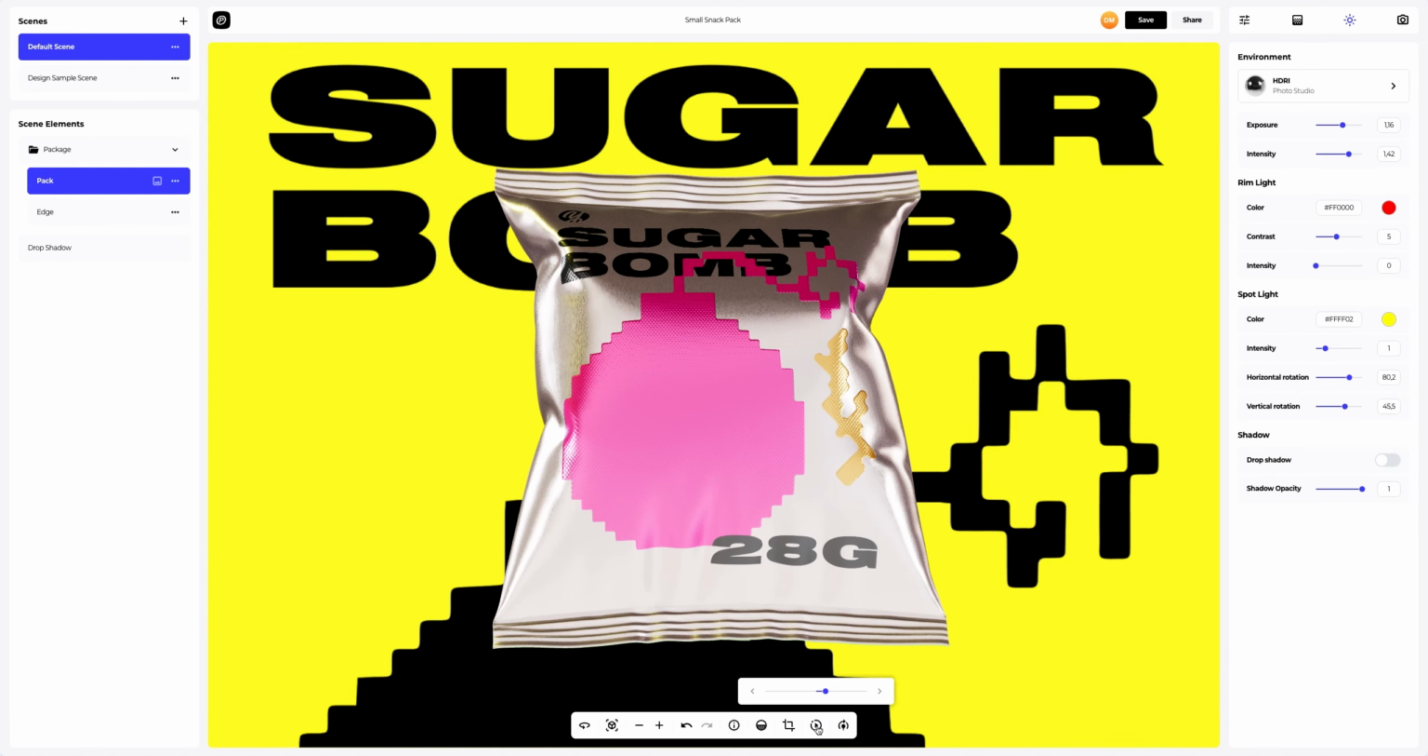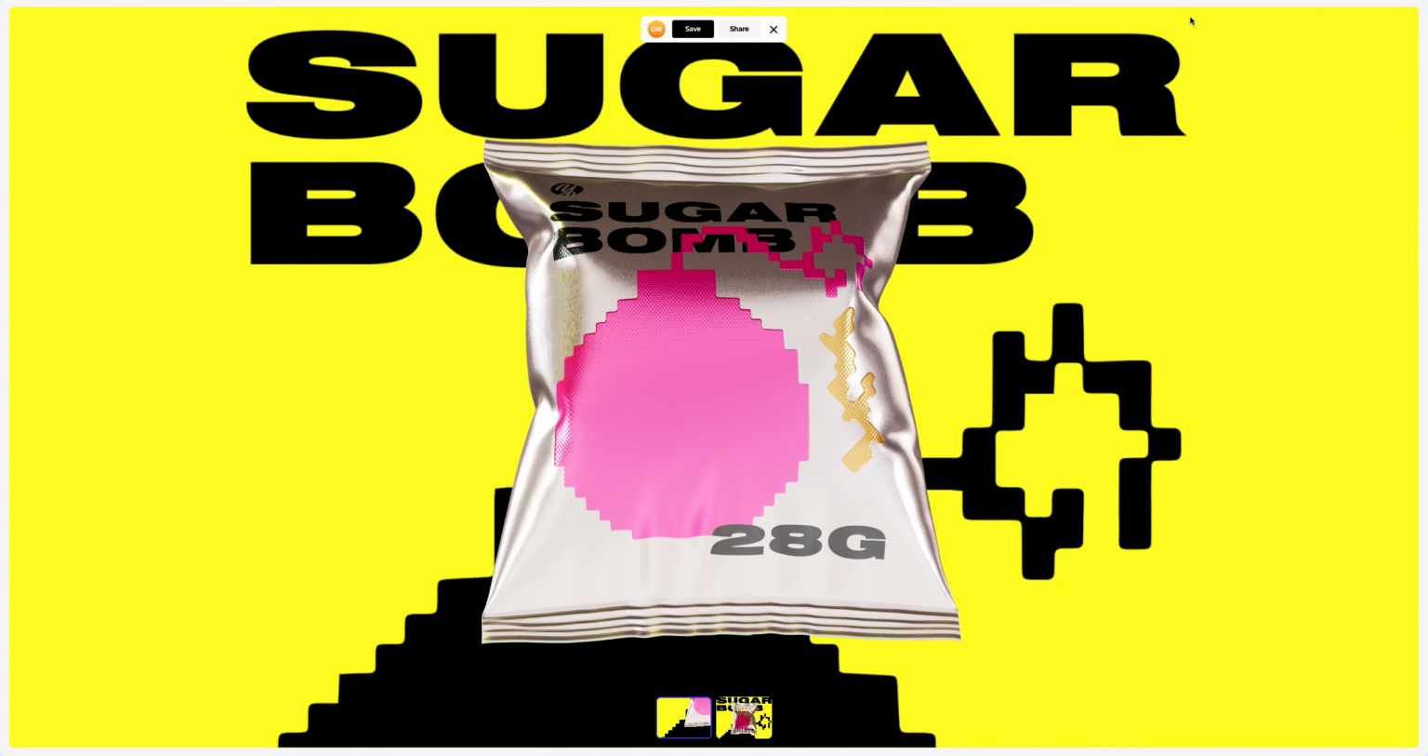Saving the project. After you've completed your design, you can share it with everyone by clicking the Share button. You'll get a shareable link to open the interactive viewer with your 3D model. Share it with colleagues, friends, or clients.